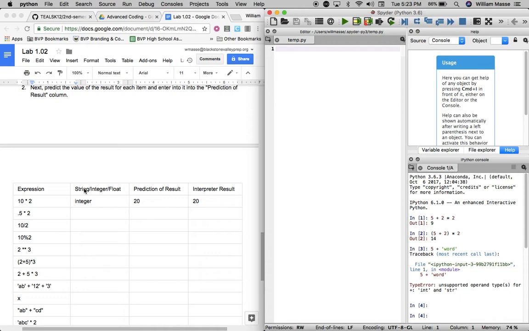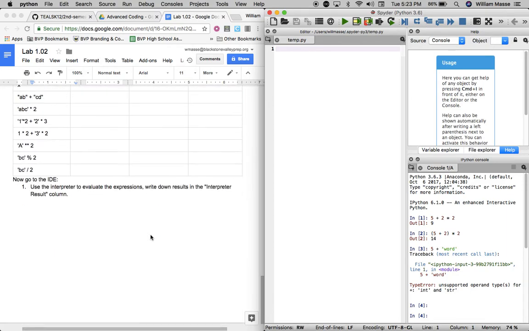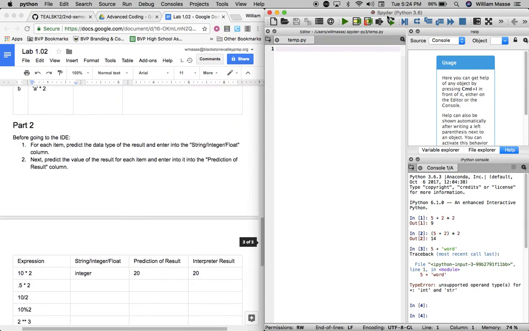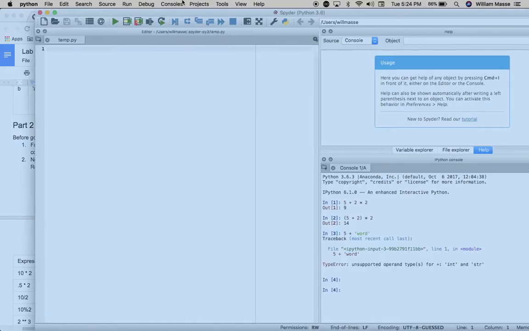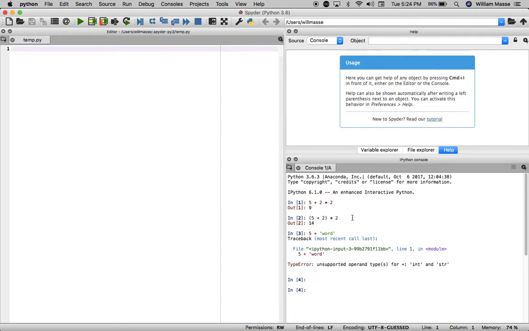I get an error when I try to run that, a type error, because the data type was incorrect. The data type being that I can't add a word to a number. So let's take a quick look at some data types, and I'm just going to let you finish the lab as I go over some of the different data types that exist in Python.